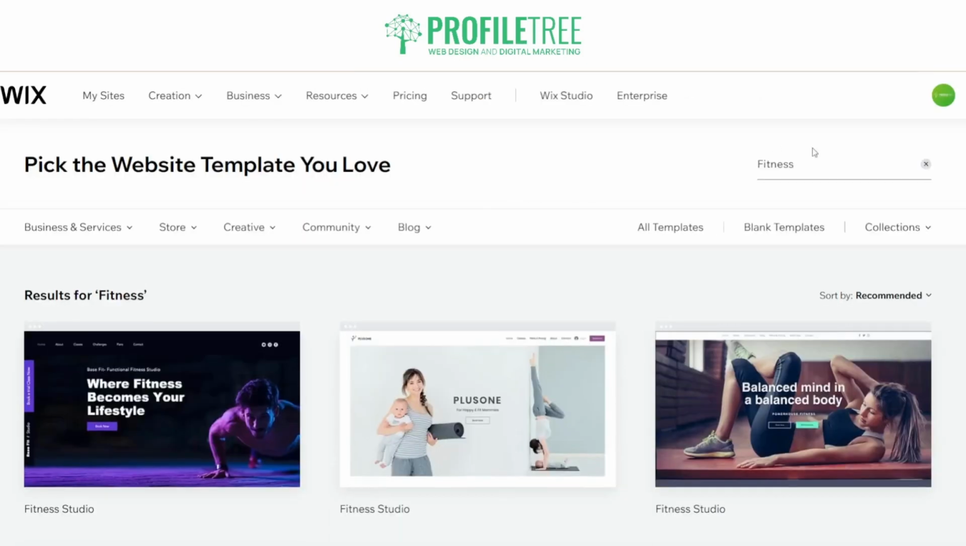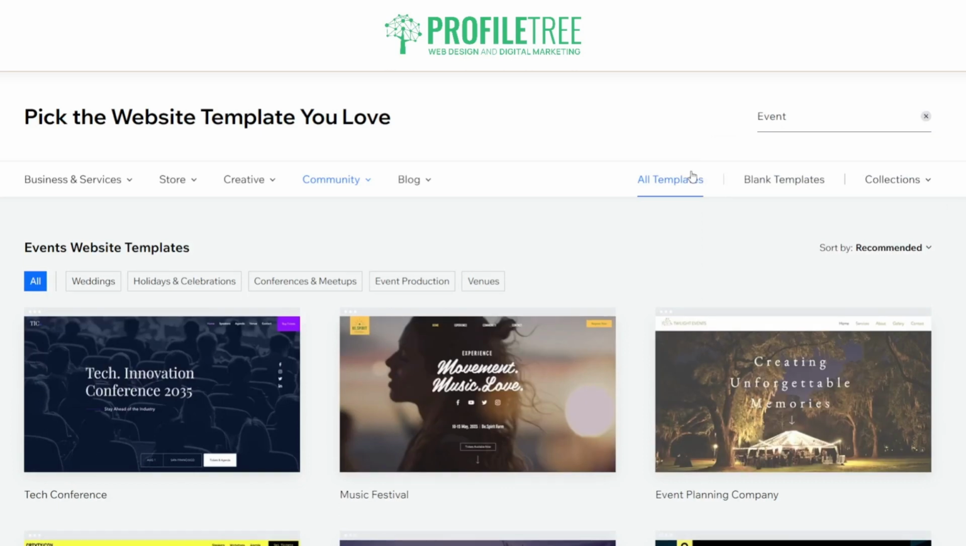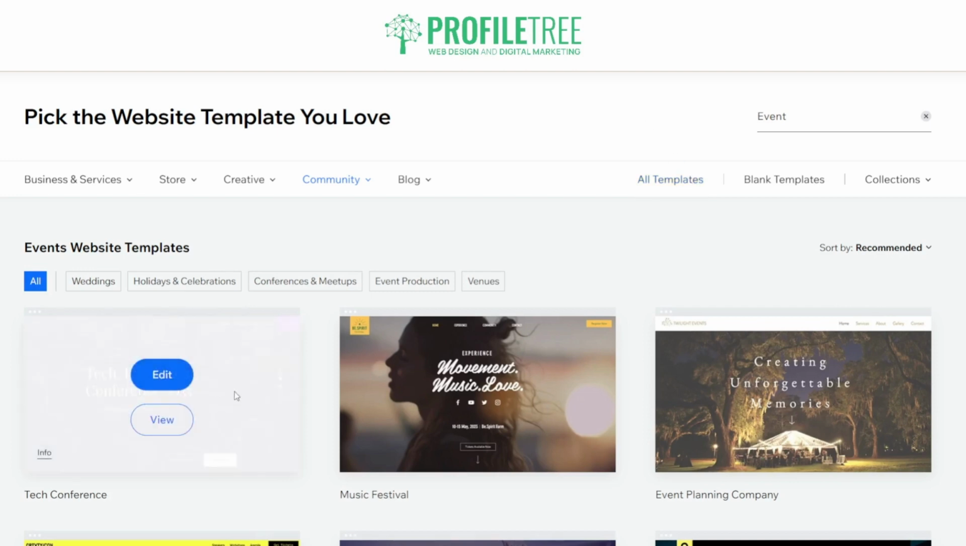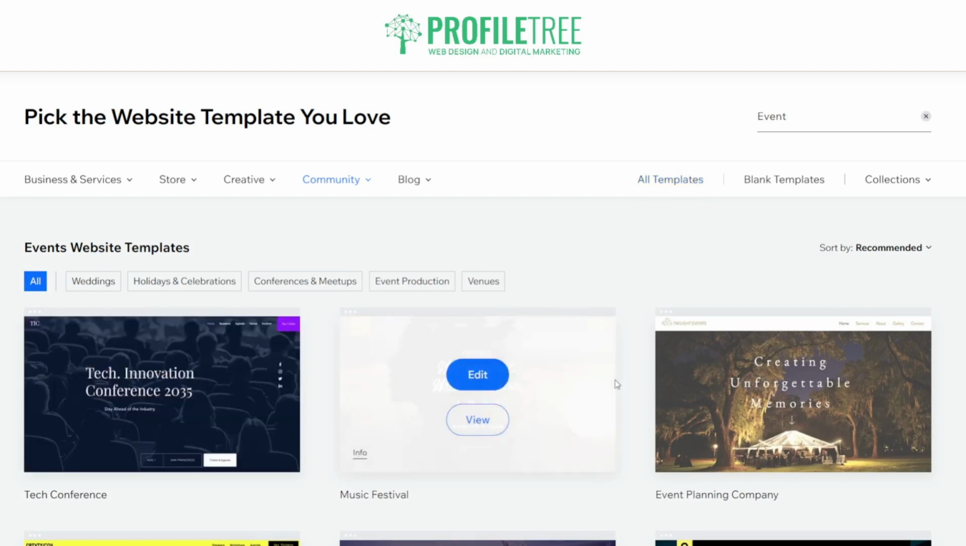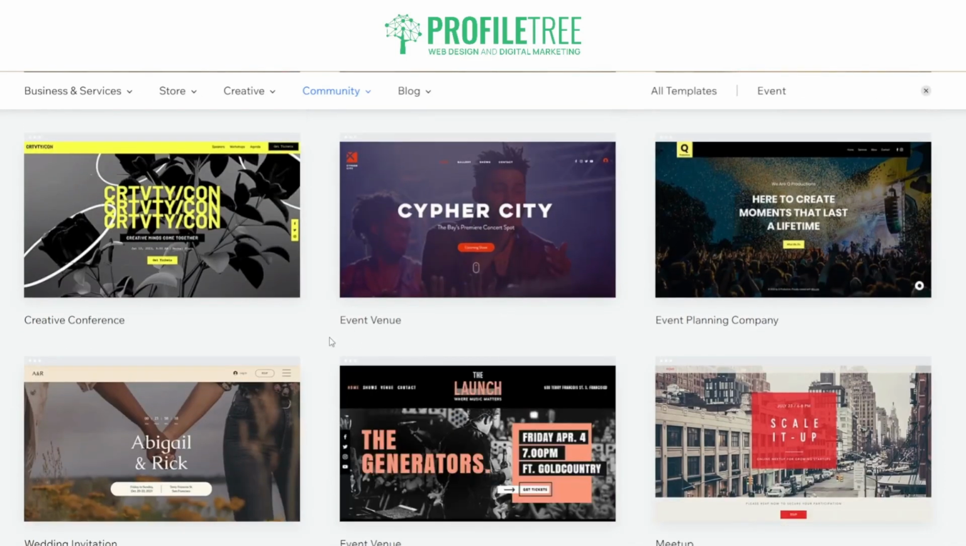And if you're maybe wanting to create, say, an event that's upcoming soon, then you'll be able to have that platform help users organize and manage events. This could be ticket sales or even event details. So there's one there: tech conference, music festival, event planning company, creative conference, event venue. So a couple of options there.